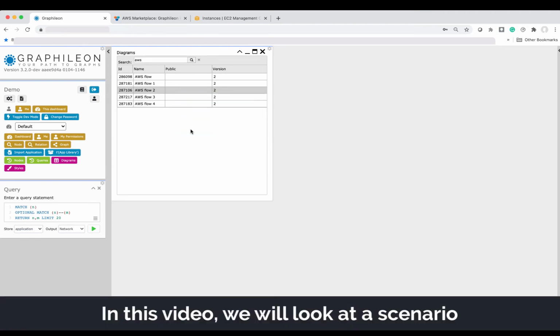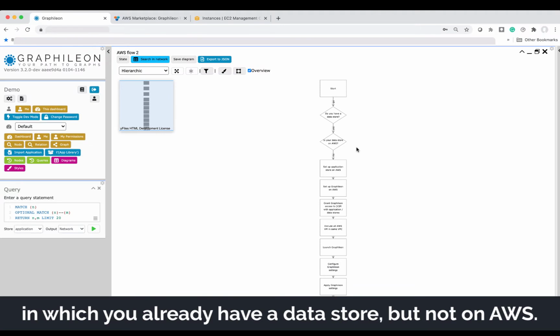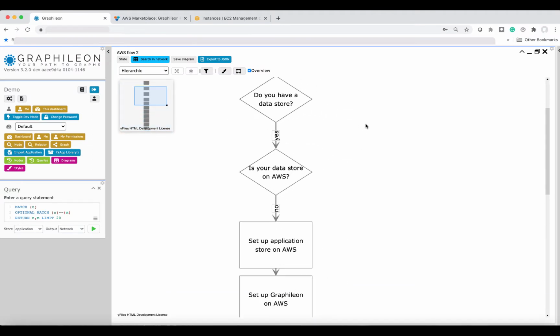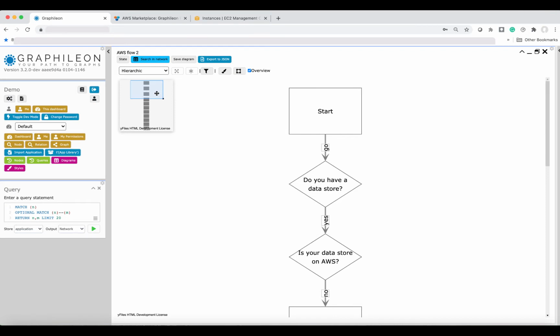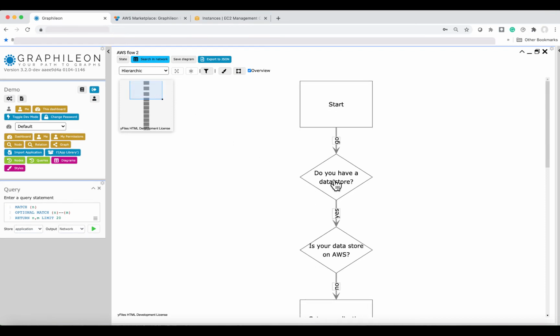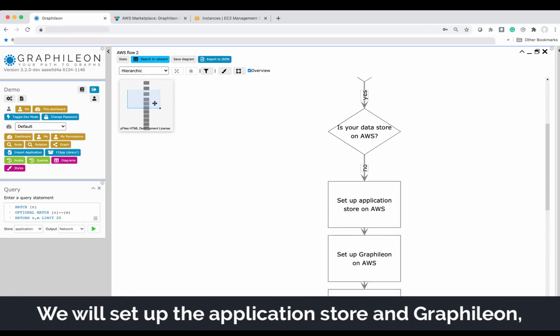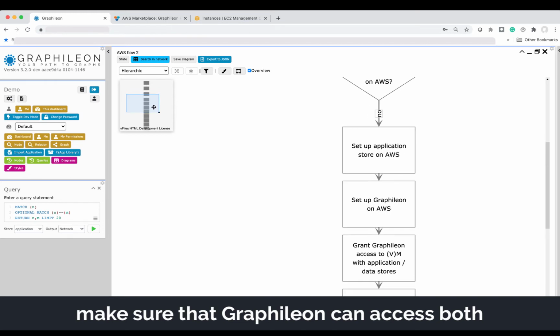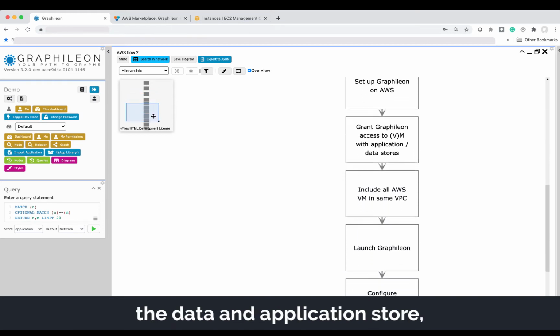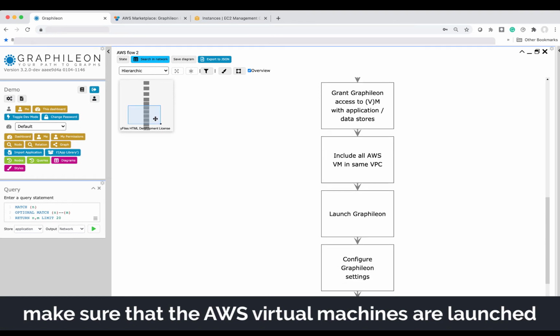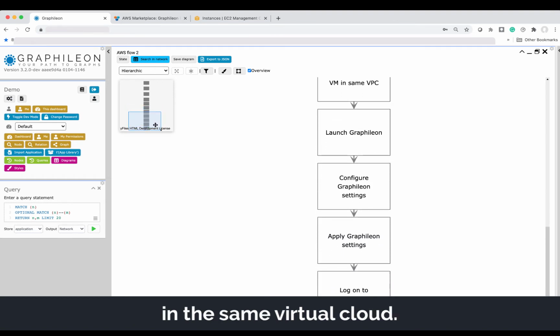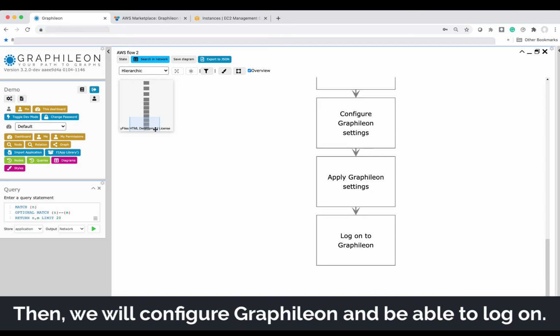In this video, we will look at a scenario in which you already have a data store, but not on AWS. We will have to set up the application store and Graphileon, make sure that Graphileon can access both the data and application stores, make sure that the AWS virtual machines are launched in the same virtual cloud, and then we will configure Graphileon and be able to log on.